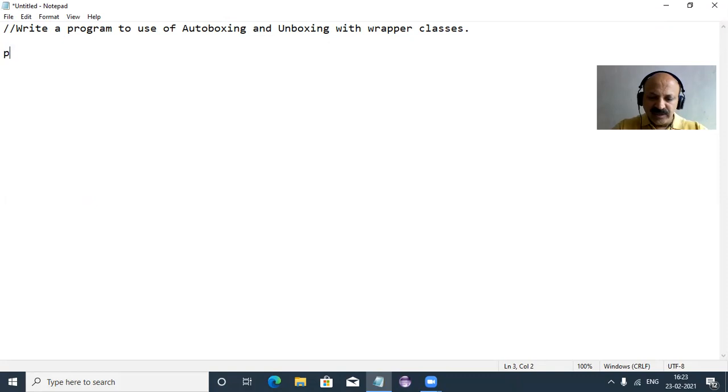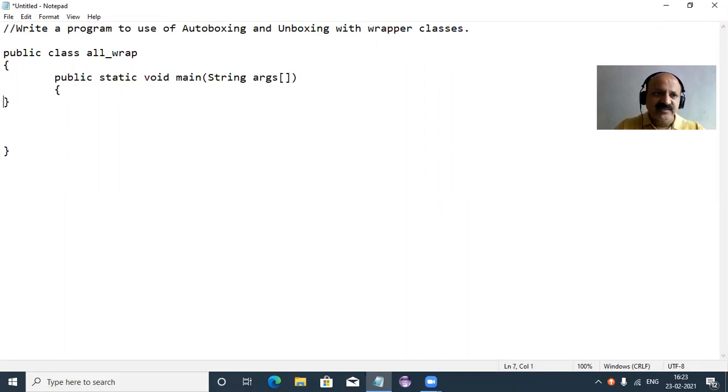So public class, and we can call it All. Here I give all the wrapper classes, so that is our goal of this session. Now public static void main, String args, and then opening and closing braces. So perfect. And now what to do?